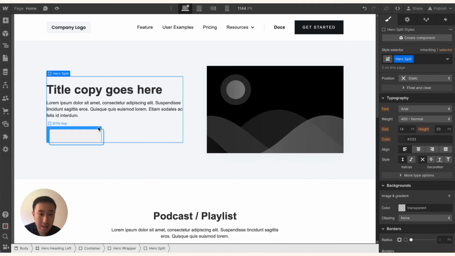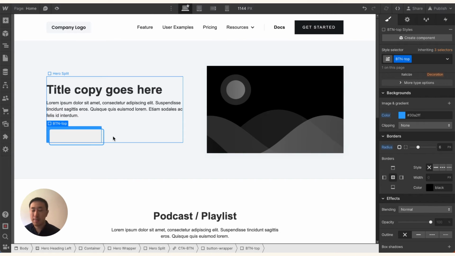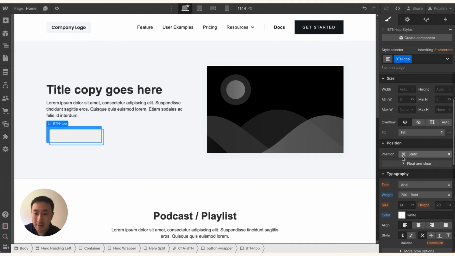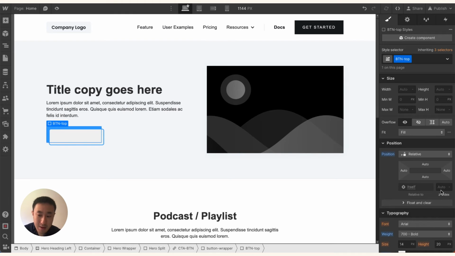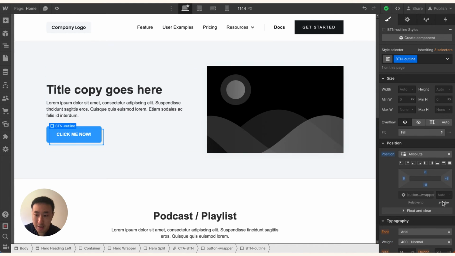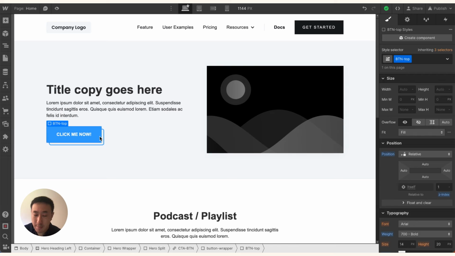And you'll notice that the button is actually sitting behind the outline. So we want to swap this around. In order to do this, we have to activate Z index. So with the button top selected, we want to go ahead and change it from static to relative. And where it says Z index, we just want to give it a Z index of 1. And 1 is greater than 0. So if we go back to the button outline, you can see that the Z index is set to auto, which is essentially 0 in this case. And because this is set to 1, it's appearing in front.